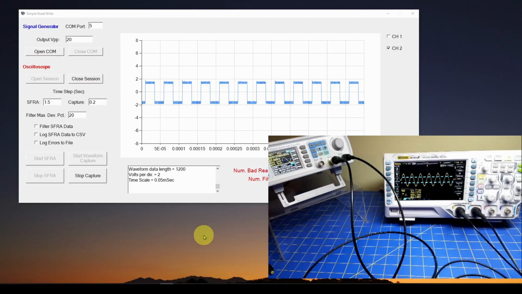Okay, so welcome back. This is part 8 in our series where we show you how to program your test instruments, your bench instruments. And we're using Visual Studio. You can use any software or environment you want.